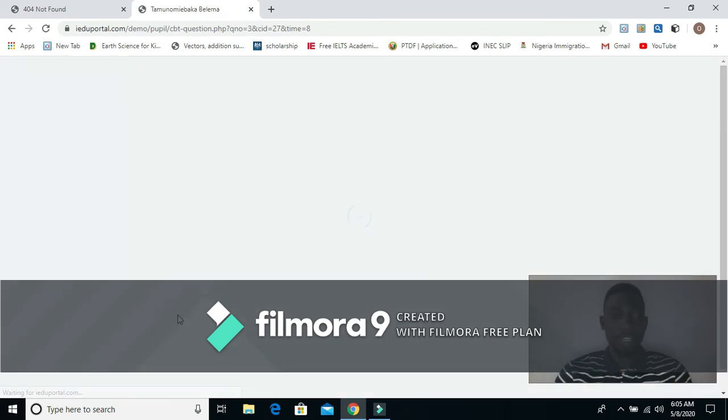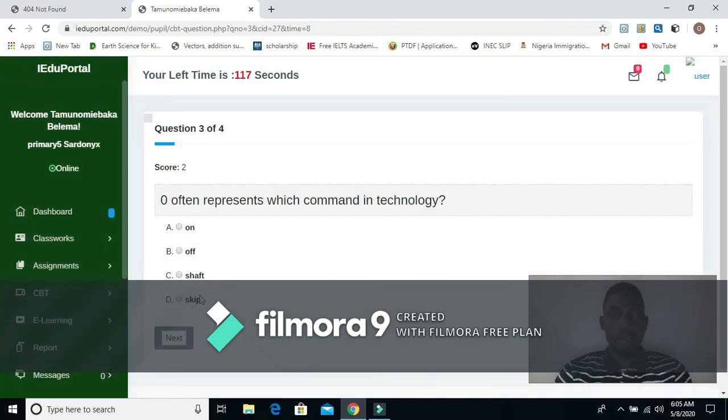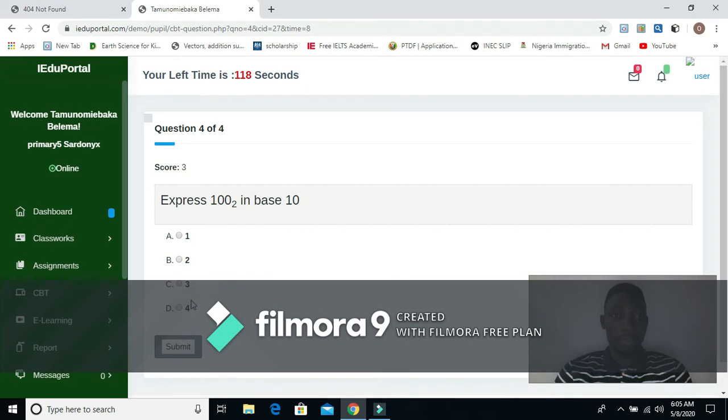It will load it and bring the next question, number 3. 0 often represents which command in technology? It represents F. You click on it, you go to the next one, which happens to be the last one for this demo. Express 1002 in base 10. The correct answer here is 4. You click on it. Being the last question, you submit.